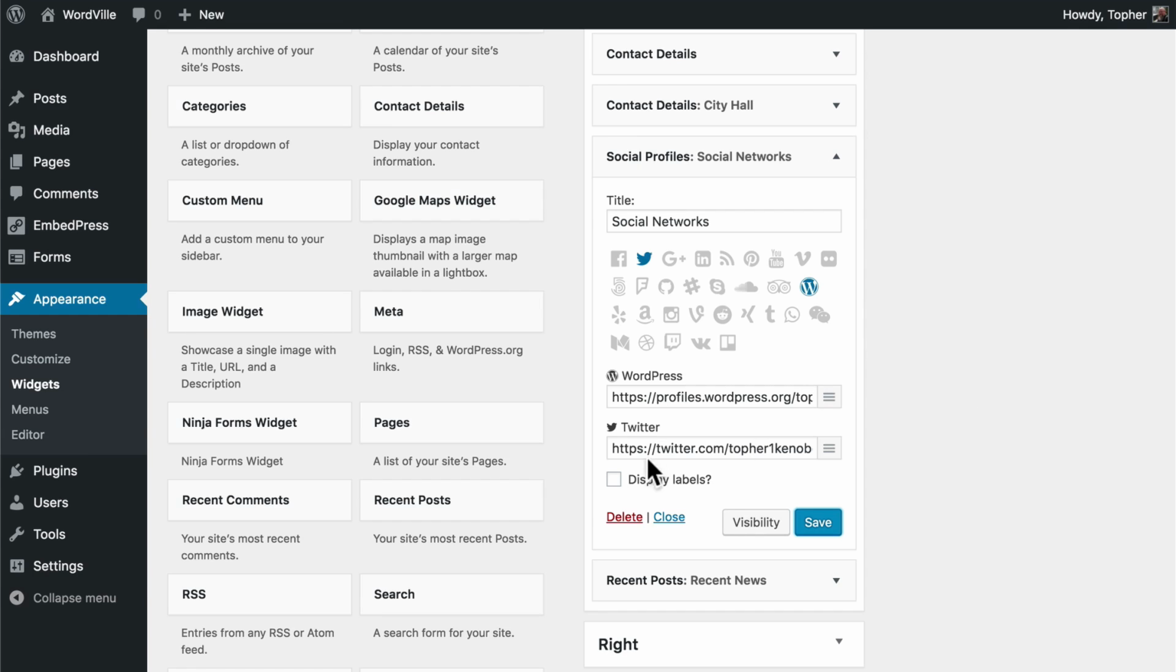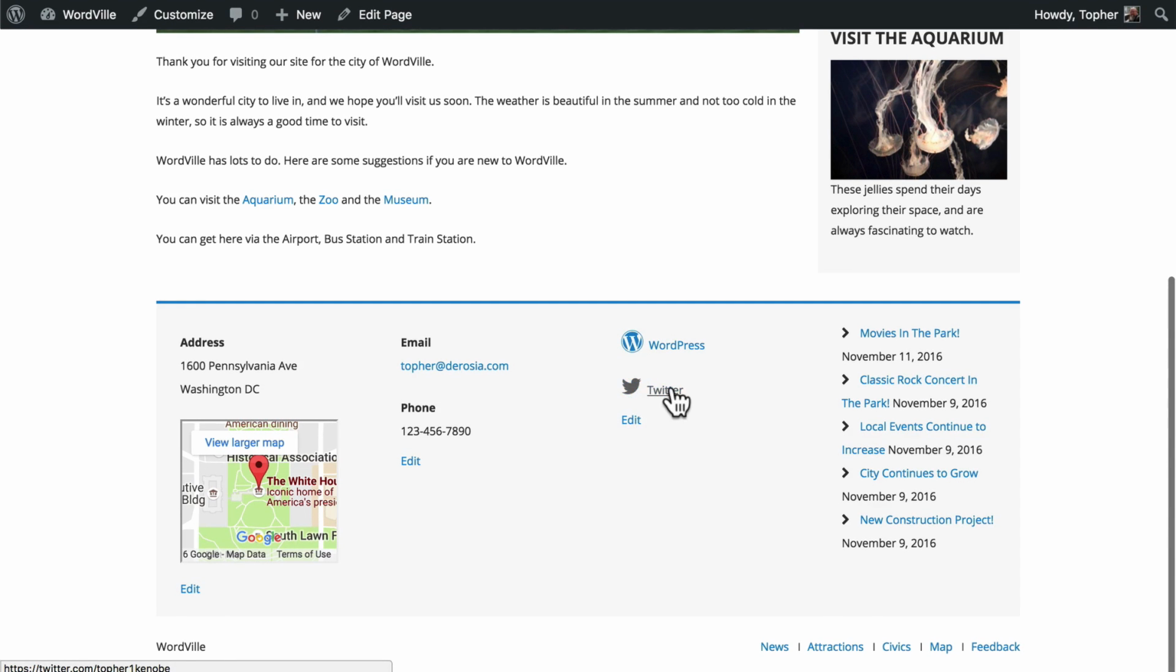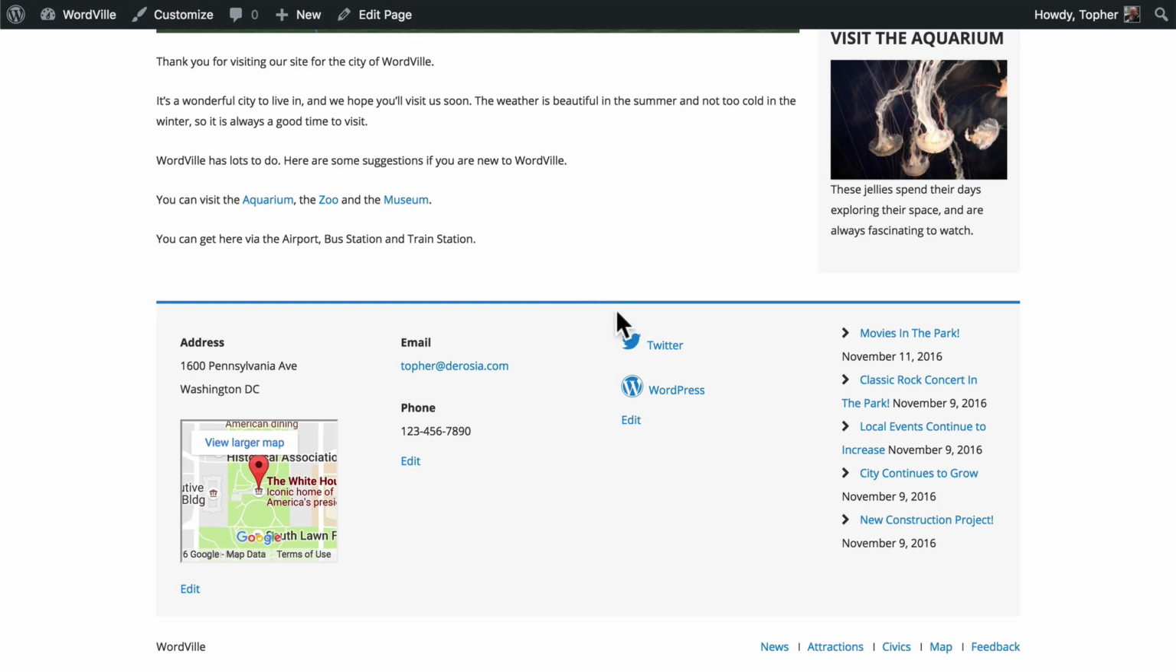Now, if we turn labels on, then they go vertical like this. We can also reorder them simply by dragging and dropping on these little hamburger menus. There, now Twitter's at the top. So now we have a more complete footer. We have our address, email, phone, social networks, and local events.